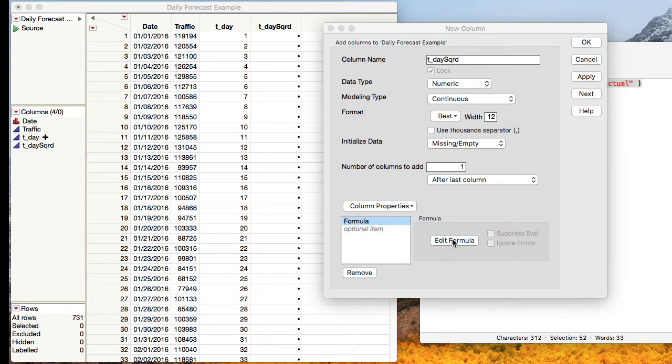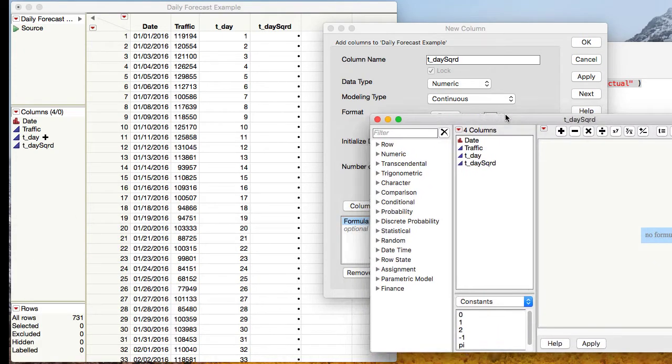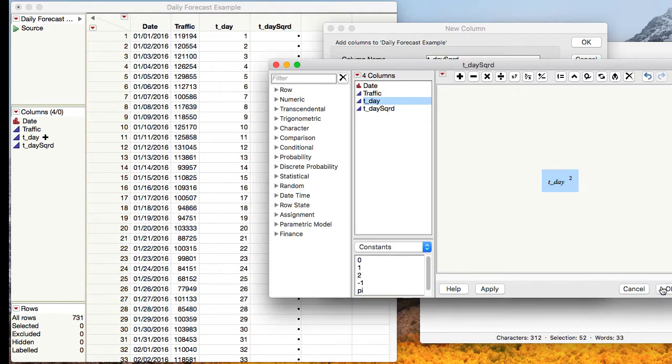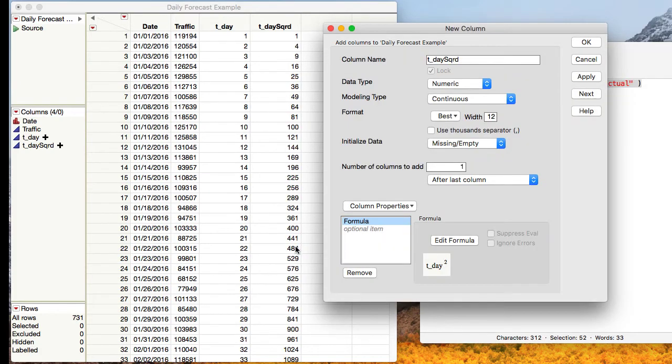And this actually is a pretty easy formula to do because we already have this. So what we can do is pull this over here, and then take the square of it. So here we can see that we have this. By clicking this up here, it says, oh, you want to take time of day and square it. So we'll hit OK. And you can see here that it's calculated the squares, so that worked out just fine.